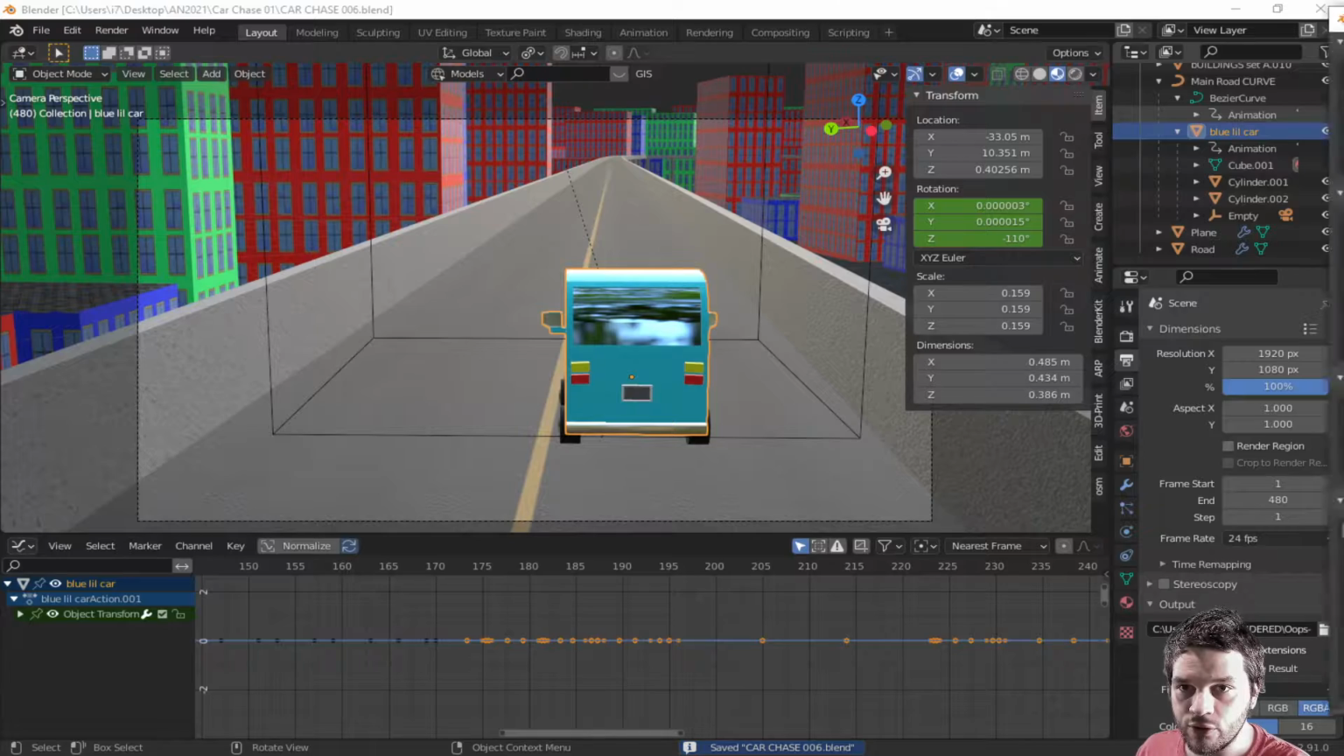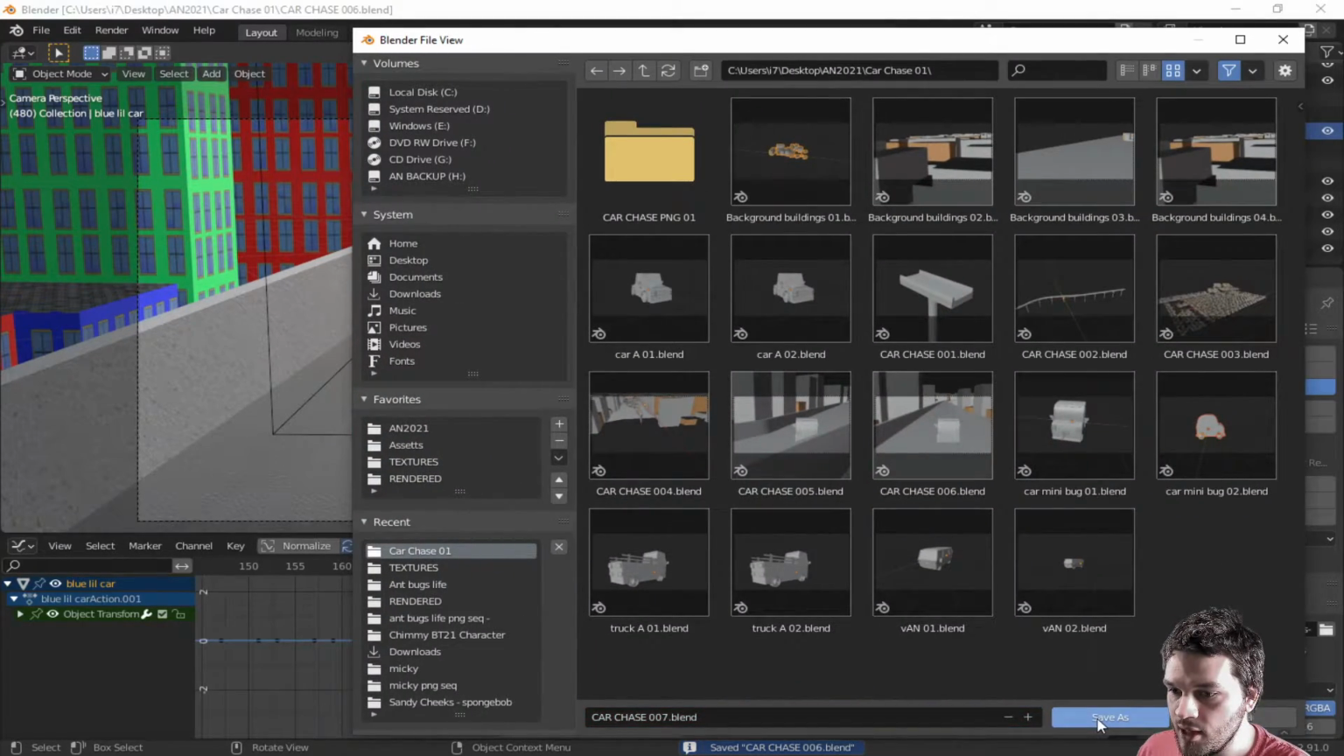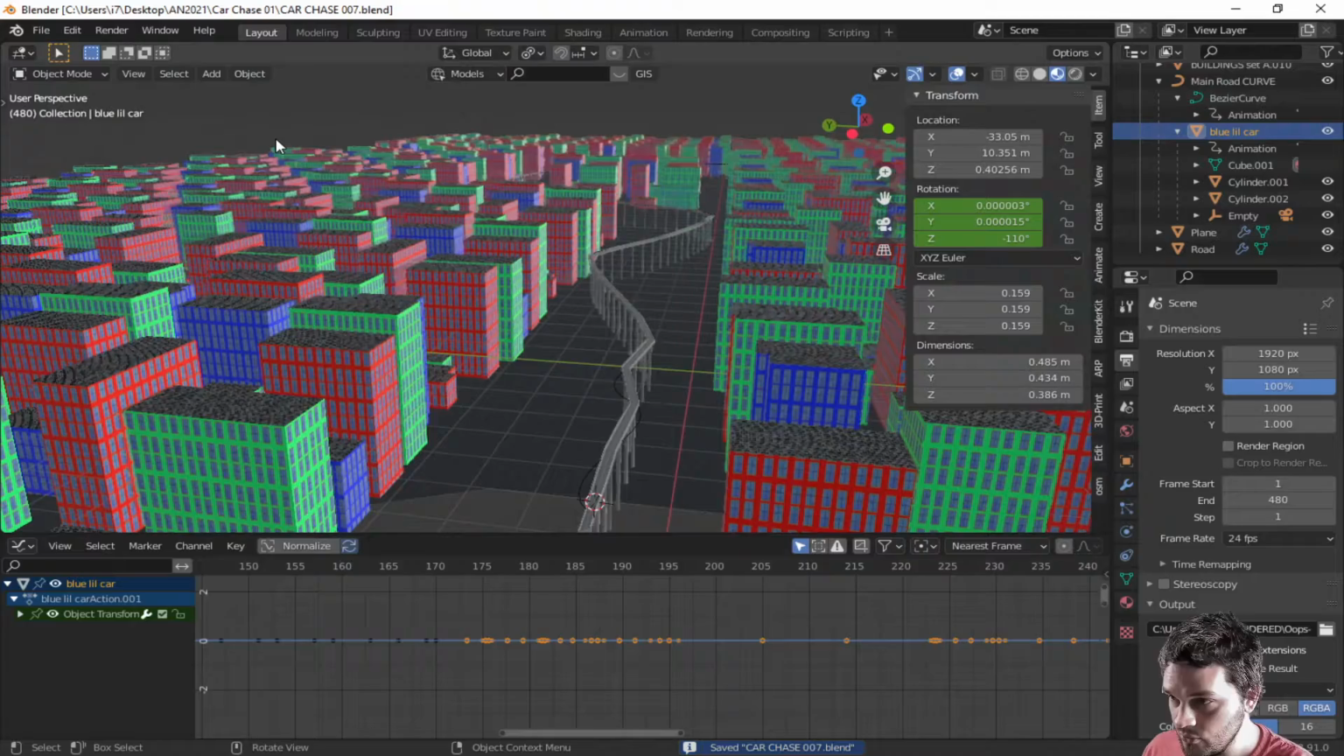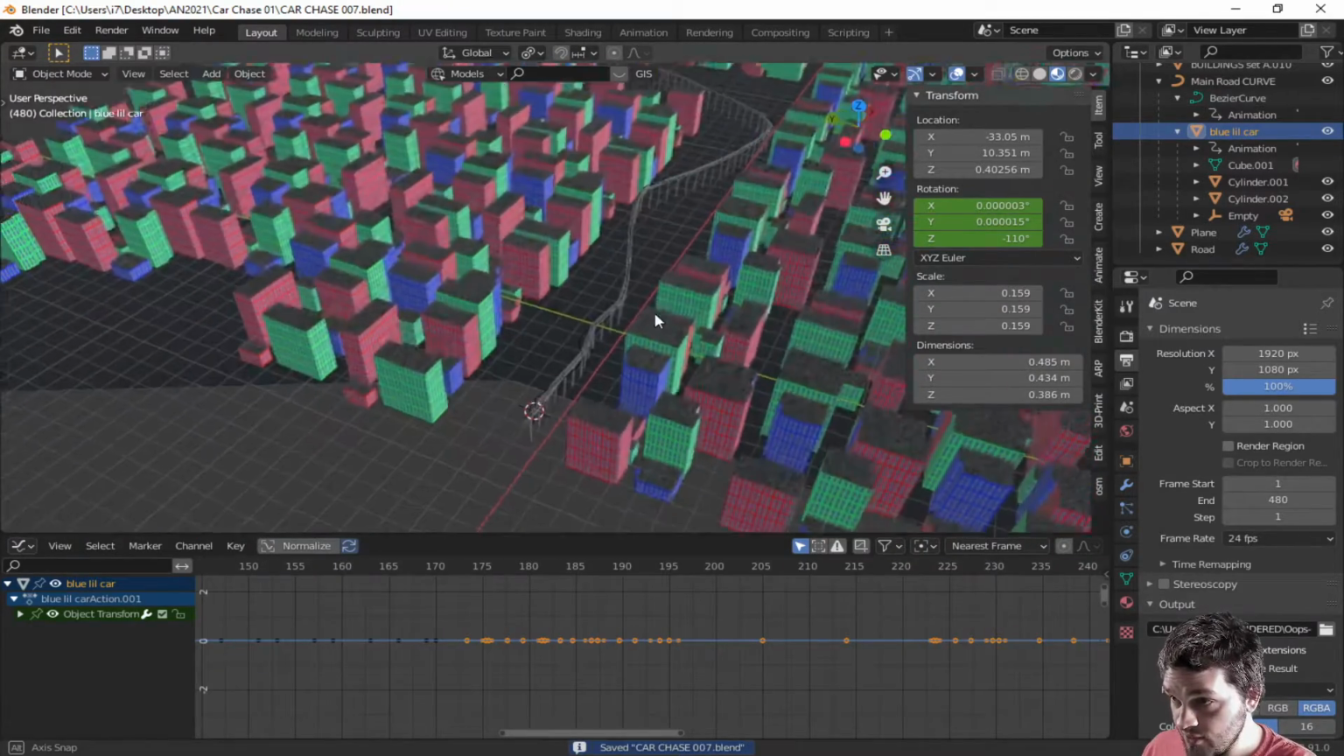Control S to save, Control Shift S to save again, and I'm gonna add a number, and that way I don't lose everything that I've made so far.